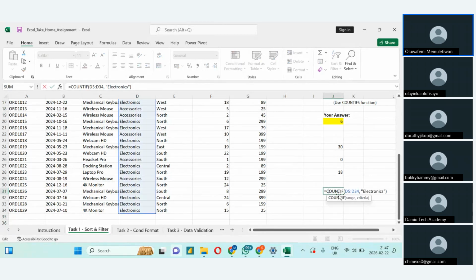So COUNTIF from the range, you are checking from where to where. How many times did you see electronics inside it? So it's counting the number of times you saw that value. Do you understand COUNTIF? Bookkeeper, if I do the last one, yes? Okay.